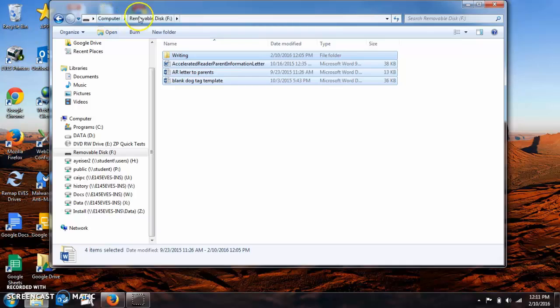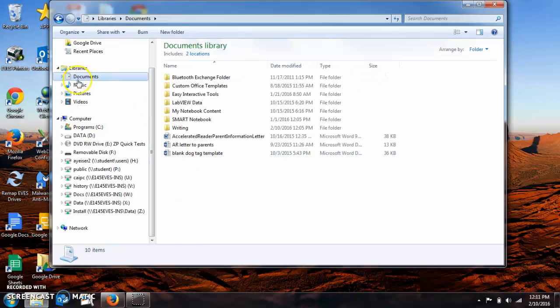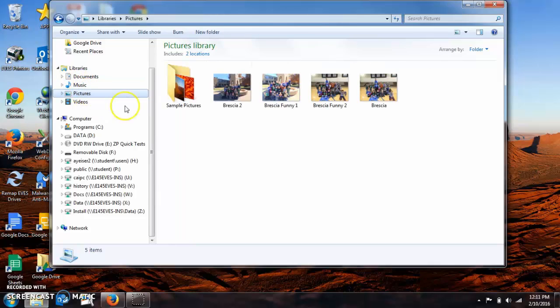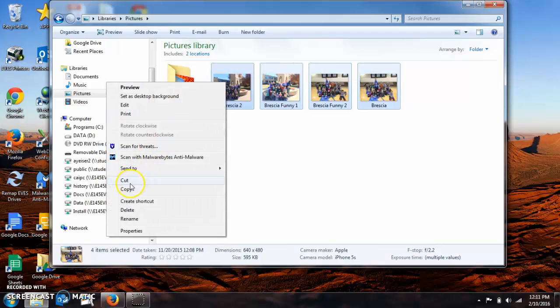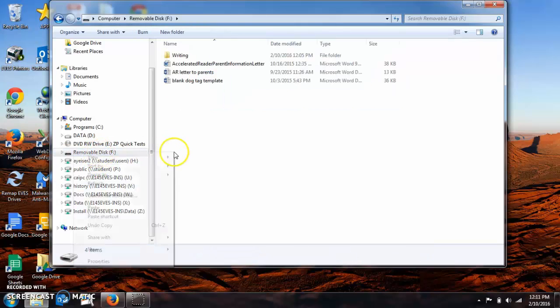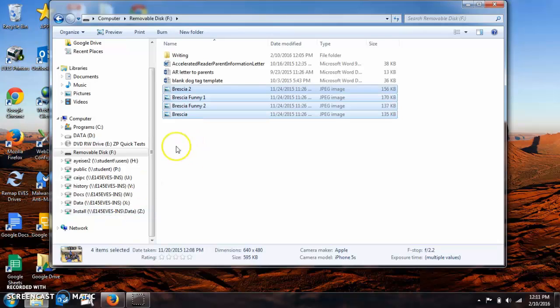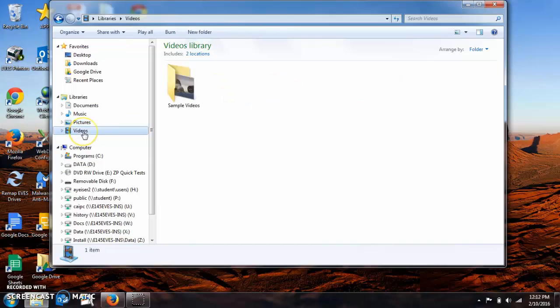So this is on my computer. This is my removable disk. This is the USB thumb drive that I have plugged in, and I've copied and pasted them into that. So there's files that are in your documents. If you have music or pictures or video, you'll want to do the same thing. I see that I've got some pictures here that I want to right click and copy and go to my removable drive and hit paste. You'll see that they are there now.